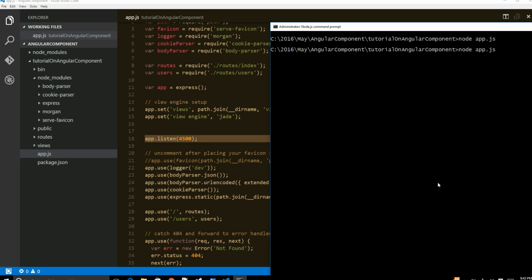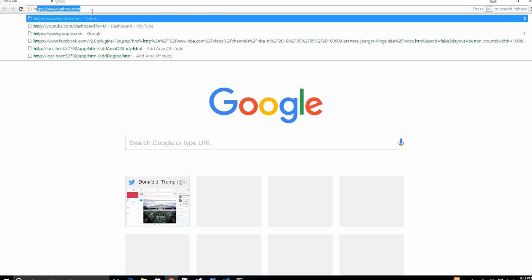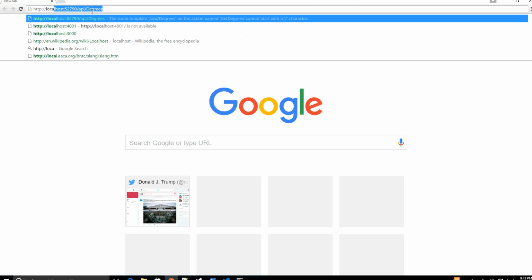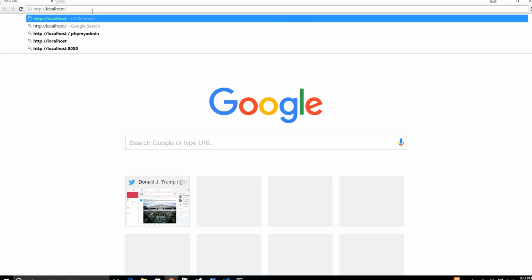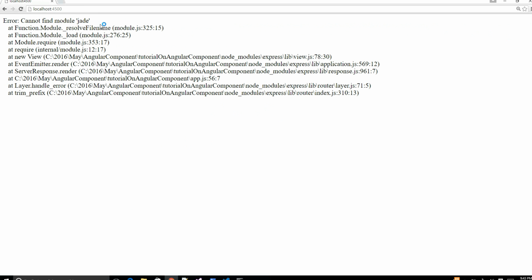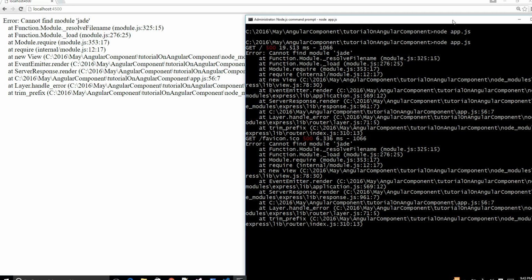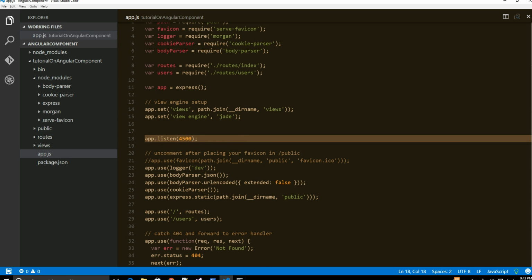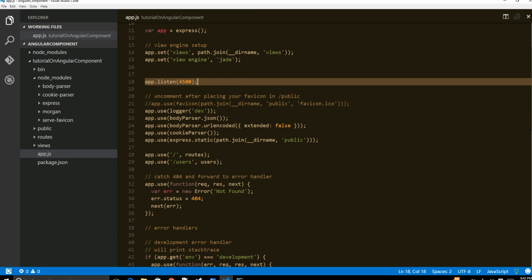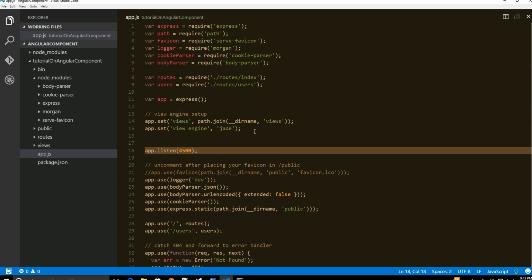And if I start it and go to localhost 4500, okay, this is a very valid message. As you can see right here, this error is coming out because it's looking for a module called Jade. By default, the template generated by that Express web app template that we ran uses a Jade template, as you will see in the configuration here.